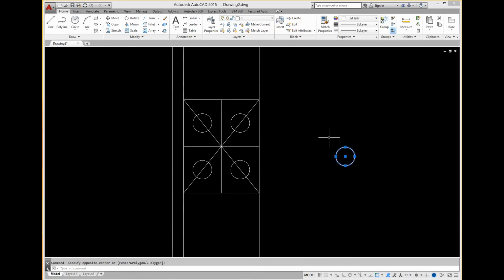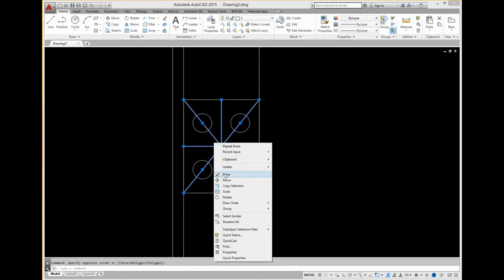Now I'm going to highlight this. I'm going to right click and erase. And now I'm going to use a selection window here because the green selection window selects everything that it touches. I'm going to select all of them. I'm going to right click and I'm going to erase.